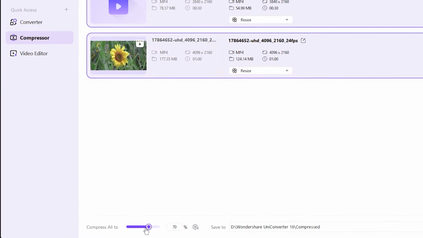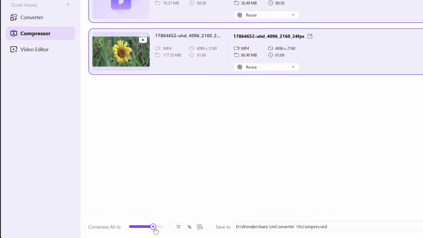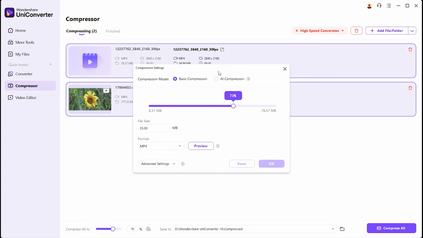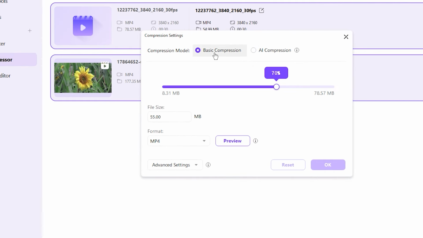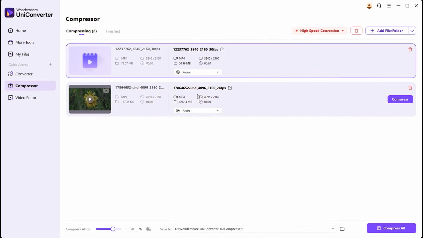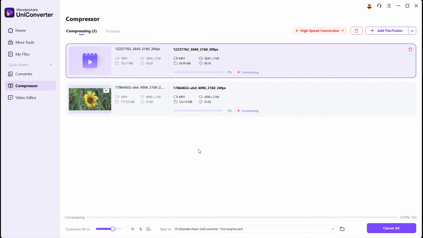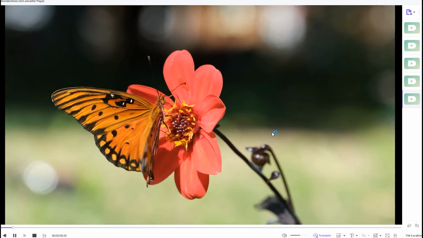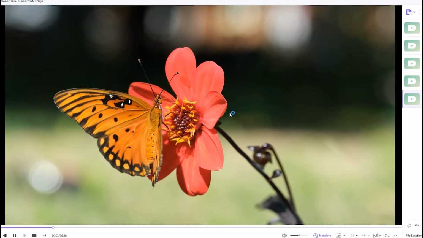You can adjust the settings for all batch videos at once using the button below. The recommended setting is 70, which we will stick with. If you want to change the settings for individual videos, click here. Here, we have 2 compression models, basic and AI compression. Let's try each one separately. Once it's completed, it will move to the finished section. You can check the quality after basic compression.